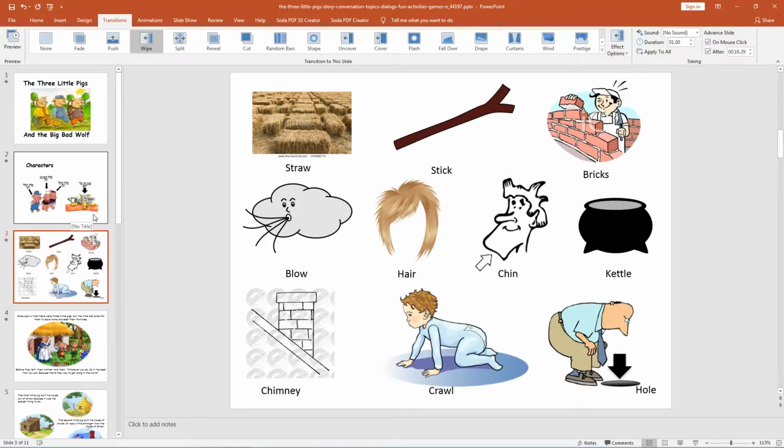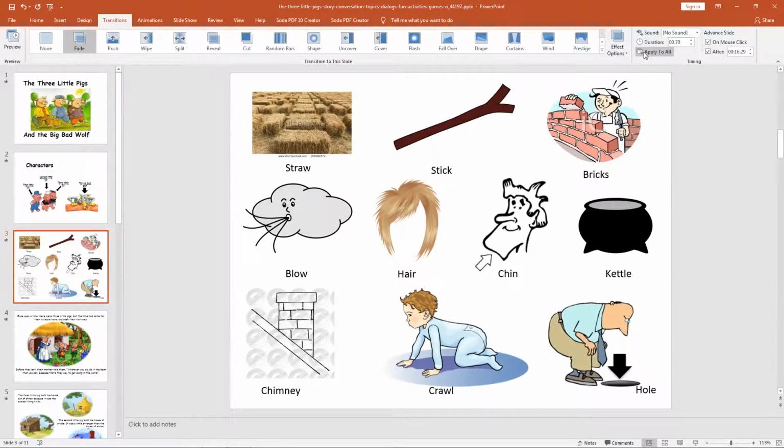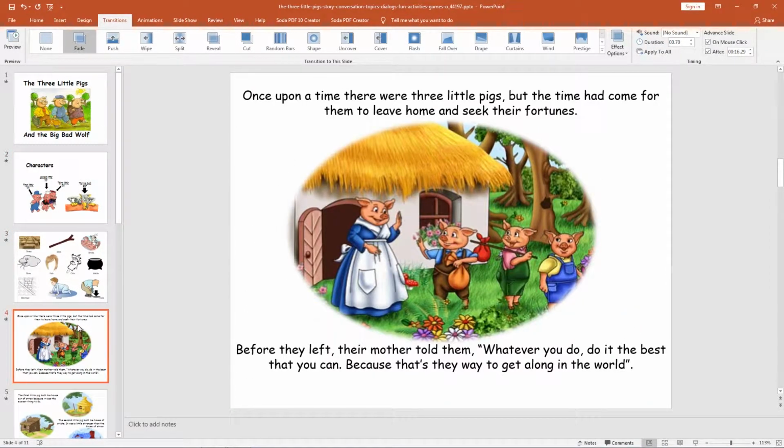The only reason I'm showing you that is if you're running this as a video on Room Director, you may want a nice transition rather than just cut from slide to slide. You don't have to do all these fancy ones. What you can do is pick just one fade, for example, and click apply to all, and then every single slide is just going to fade from slide to slide, and it makes a nicer transition.